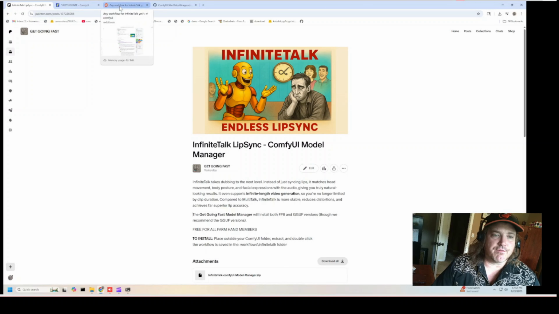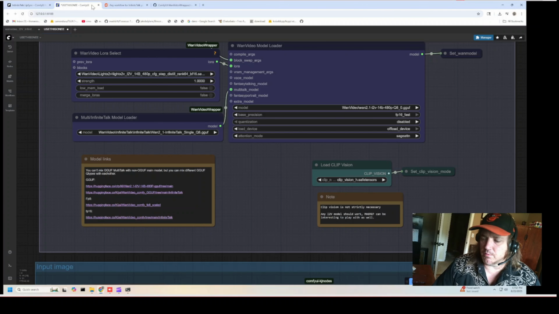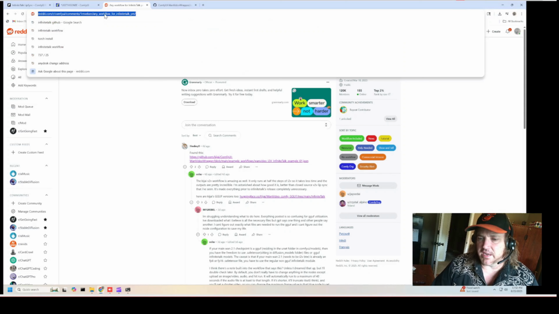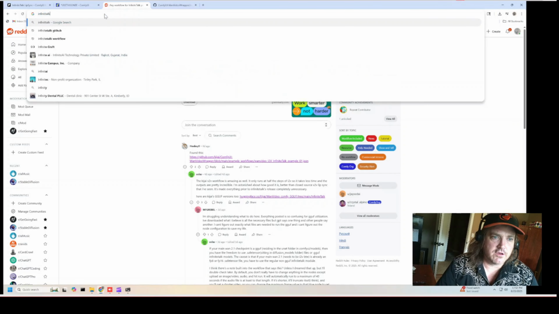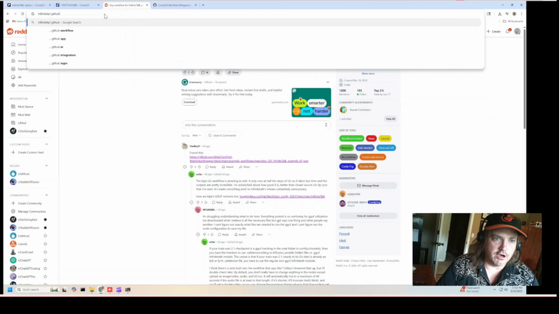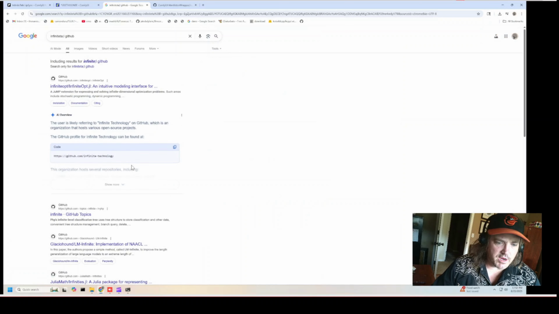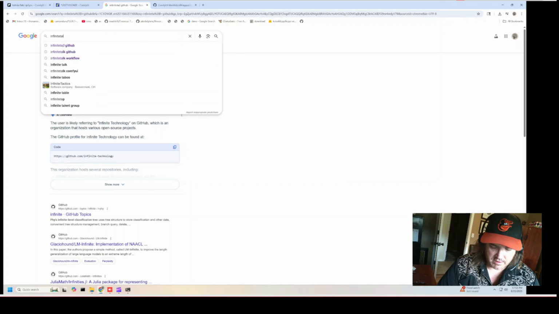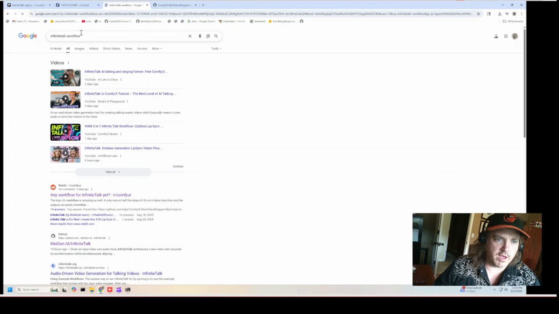Okay, now for the rest of us, we are going to go over here and download it ourselves. This is how I have been finding the workflow. I've been doing a Google search for InfiniteTalk, not GitHub, InfiniteTalk workflow, okay?